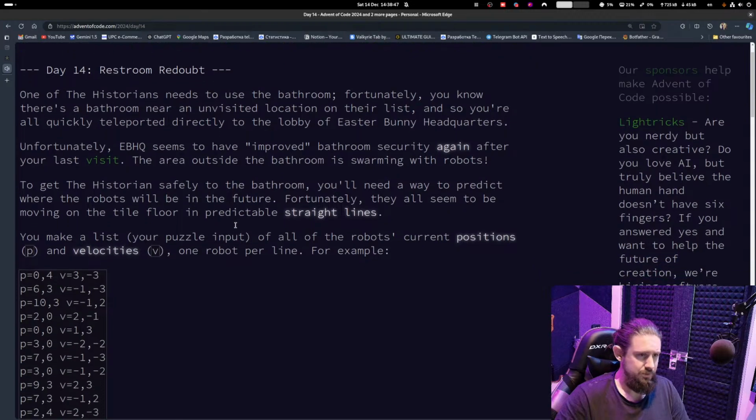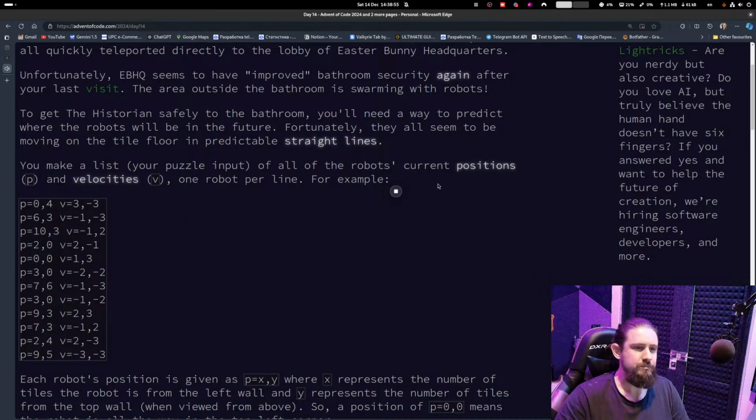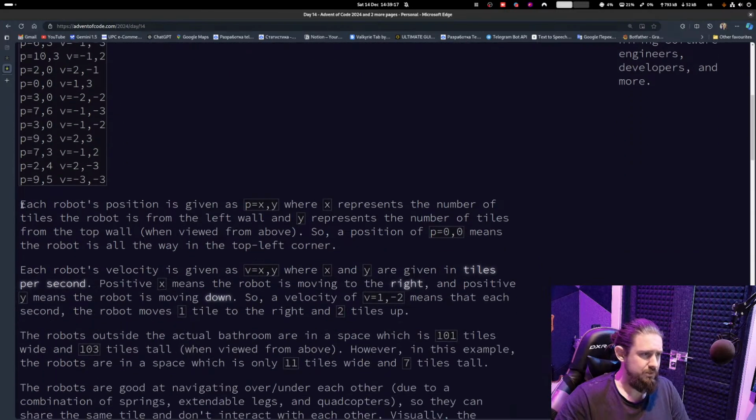Okay, so the robots are moving on the tile floor. You make a list, your puzzle input, of all of the robots' current positions, p, and velocities, v, one robot per line. For example, here we got different robots. They have initial starting positions and velocities. Assumingly, it's x and y axis, and the same for velocities.